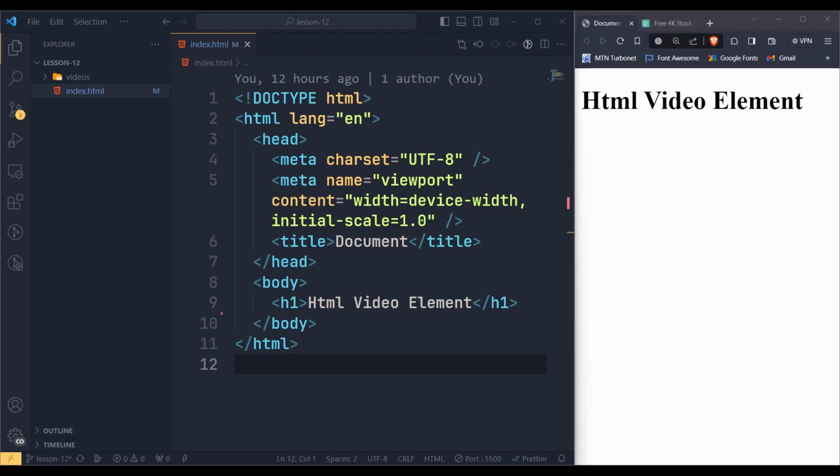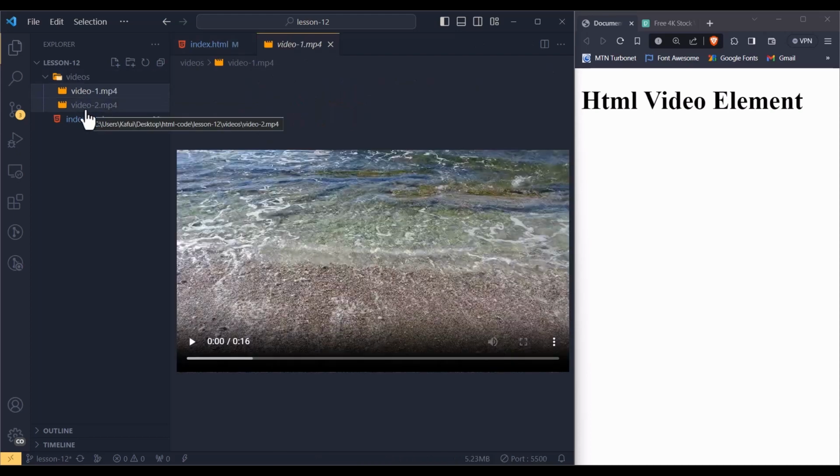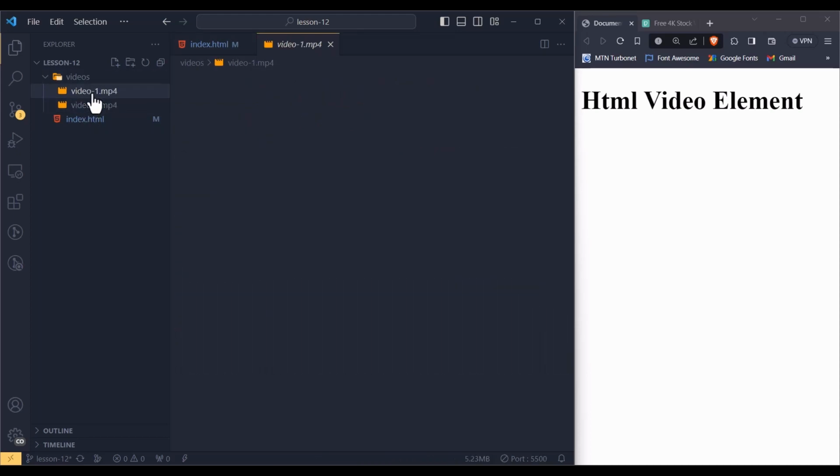The HTML video element is used to embed videos onto a website. It allows you to play a video file on a web page and provides various attributes and methods for controlling the video playback. So before I demonstrate that to you, in my file explorer here, I have this videos folder, and inside the videos folder, I have these two sample videos I downloaded from pexels.com.